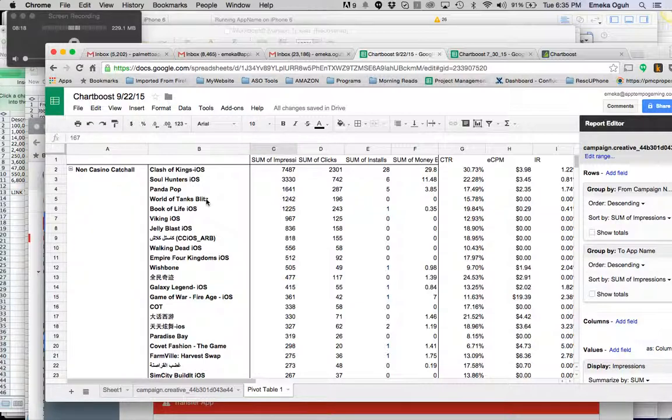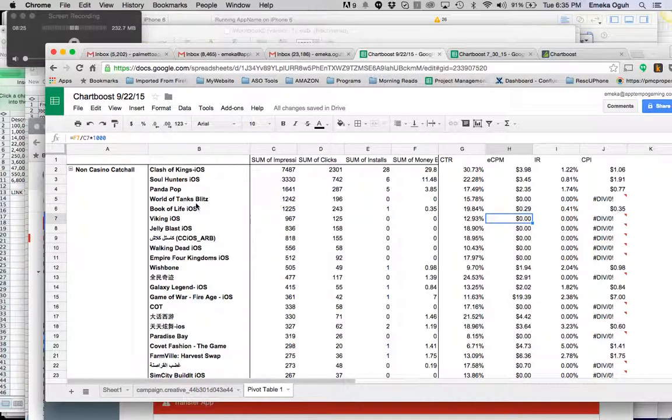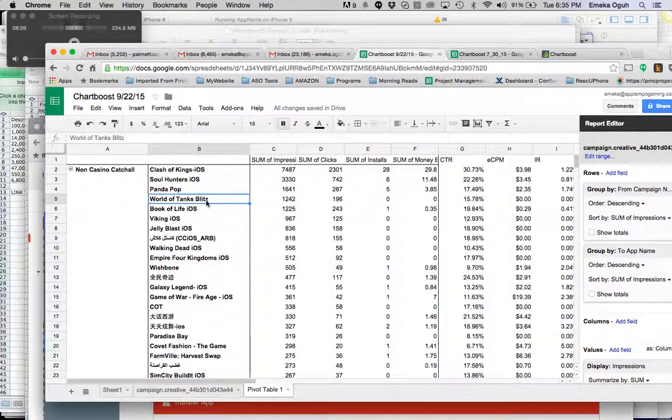In this particular instance, they're getting a lot of impressions for World of Tanks. Nobody's clicking on them, so this is probably pulling down our ECPM. So we're going to take this out of the non-casino catch-all campaign.